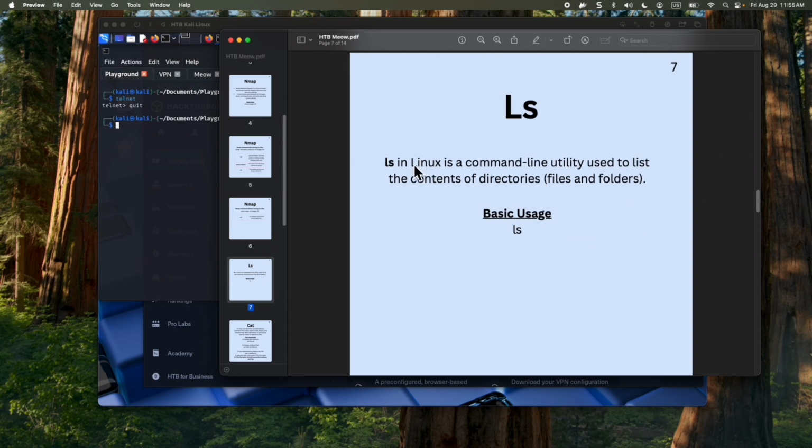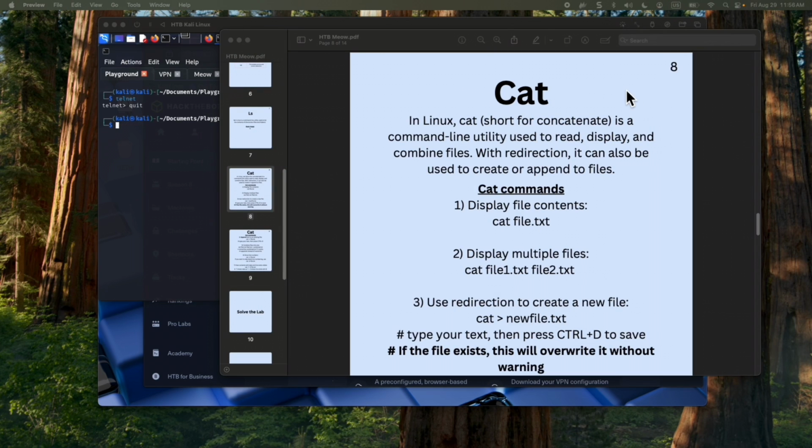Now, ls. ls in Linux is a command line utility that's used to list the contents of directories, files, and folders. We just type ls. This is the basic usage. Then we have cat. In Linux, cat, which is short for concatenate, is a command line utility used to read, display, and combine files. With redirection, it can also be used to create or append to files.